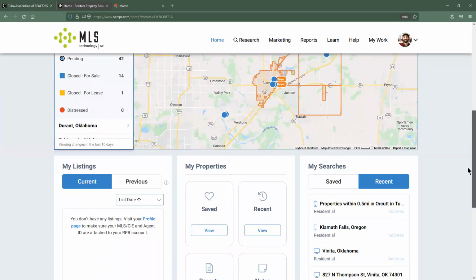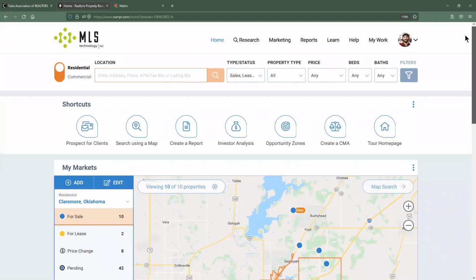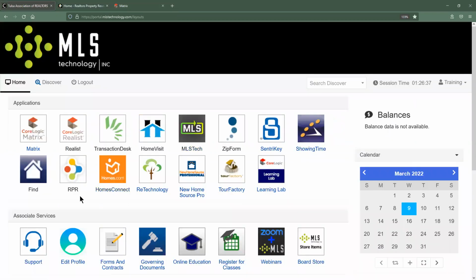All right, so before we get into searching for properties or anything else, I did want to run through just the basics of our homepage. I'm going to put us into a full screen. Oh, actually, I forgot one crucial step. If you are signing into RPR for the very first time, there will be a brief registration process. The registration process is going to be fairly simple. It's all going to be focused around the idea of using your NAR credentials.